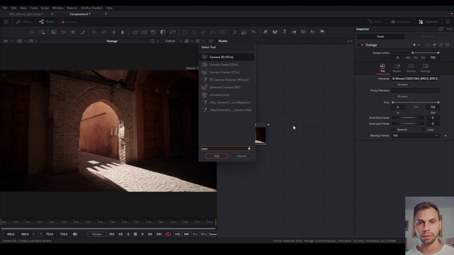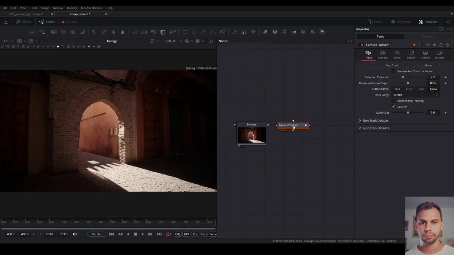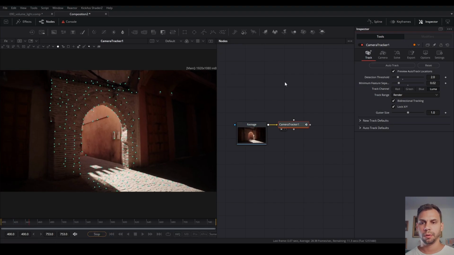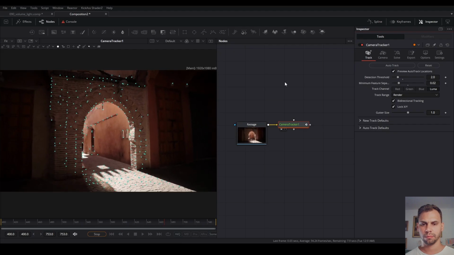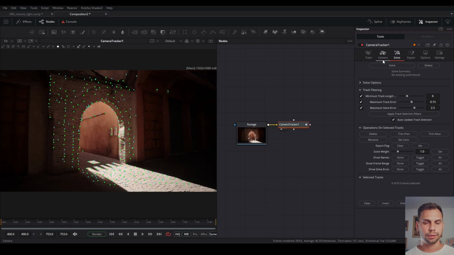So I'm calling the camera tracker node, plugging my footage and enabling preview auto track locations and bidirectional tracking as well. So the detection threshold can be 2, and minimum feature separation can go to 0.02. Yeah, we're ready to track, so auto track. All right, auto track is done, and now we have to solve this track. So hitting solve.